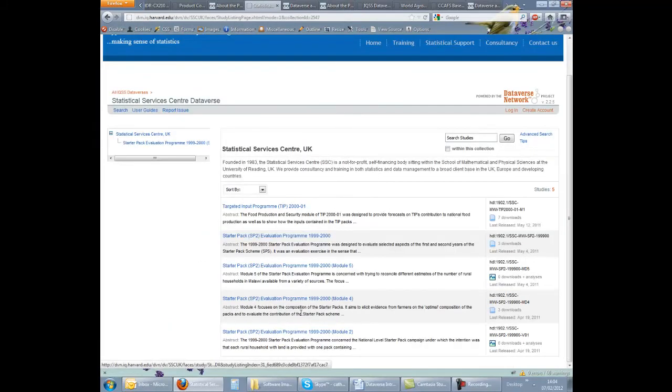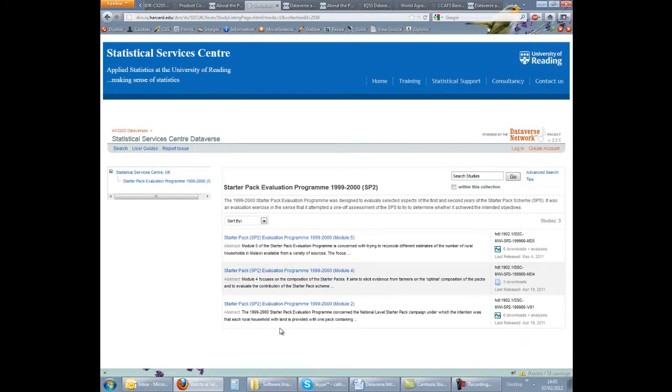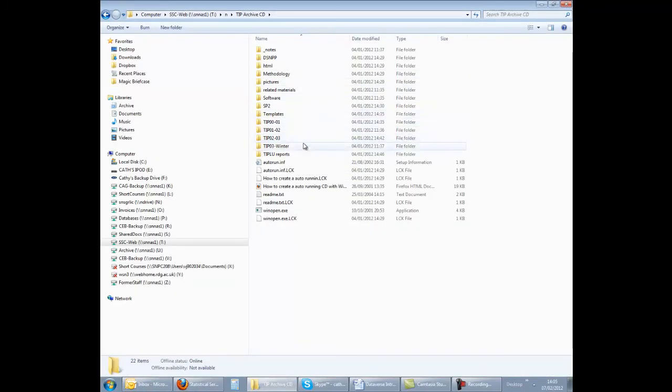In the SSC Dataverse, there are five studies. One is the Targeted Input Program, and the others are for Starter Pack Evaluation Program. Within the Starter Pack, there are three modules. So we have the top level, which we have made the collection, which contains the three modules. Our archive files on our local drive reflect this structure, with a top level folder for Starter Pack 2 and three subfolders for the modules.